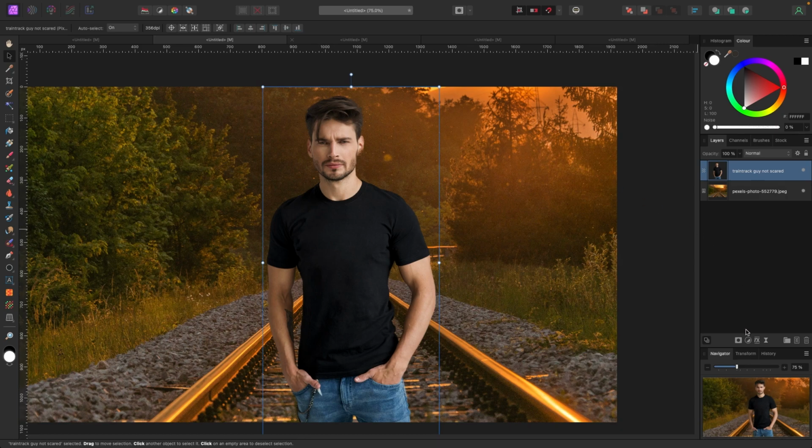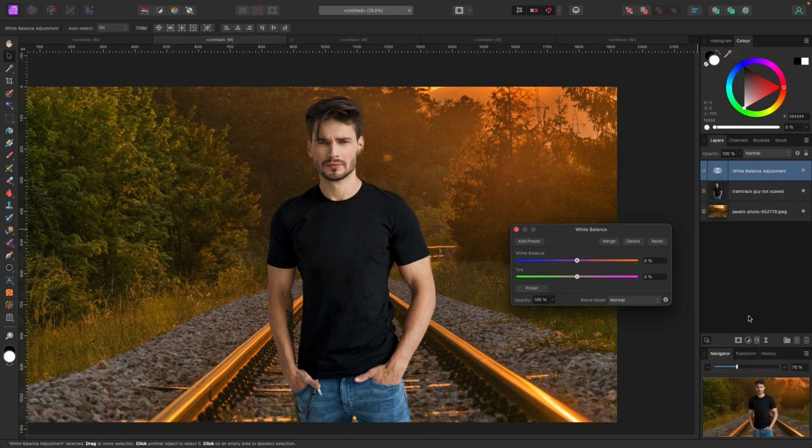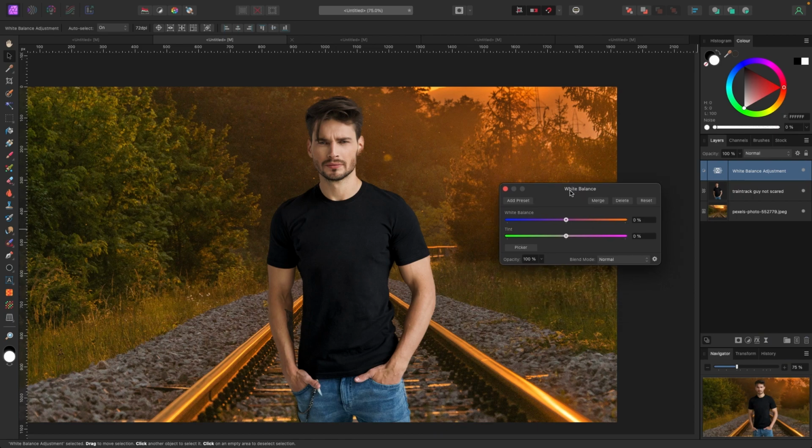So what we're gonna do is go to our adjustments down here, the bottom of our layers panel, and I'm just gonna pick white balance. Now, you'll see I have my white balance window. Another thing I want you to notice is when I've done this, the white balance adjustment has appeared at the top of the layer stack.